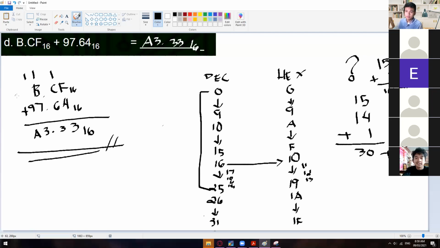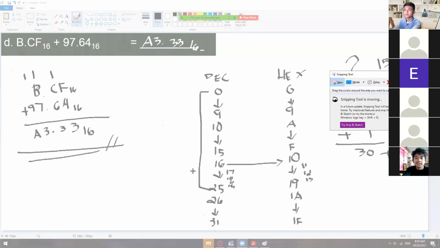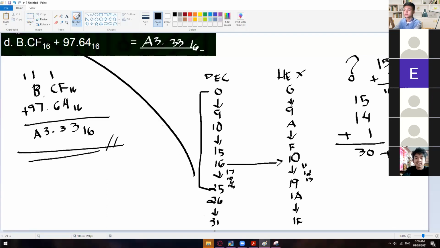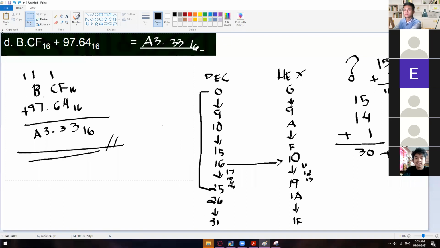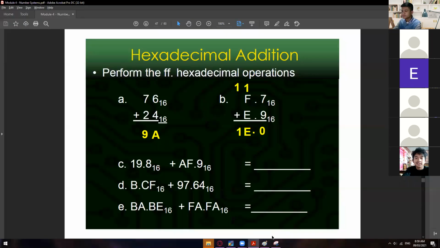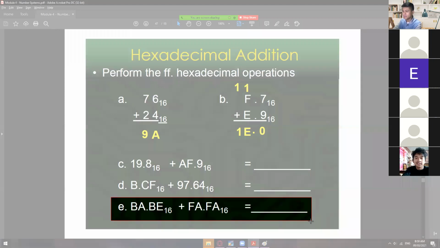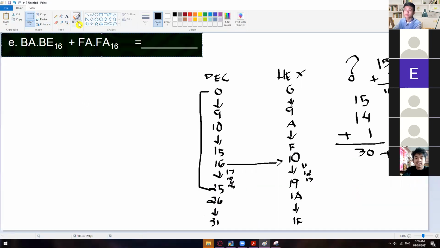So were you guys able to follow this example letter D? Yes, sir. Okay, so one more example. Okay, let's answer this last example. So right here we have BA.BE base 16 plus FA.FA.